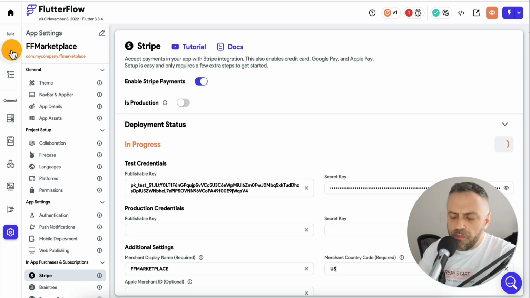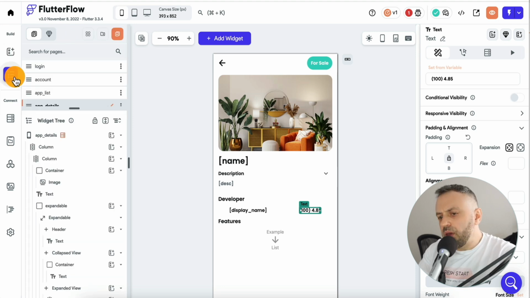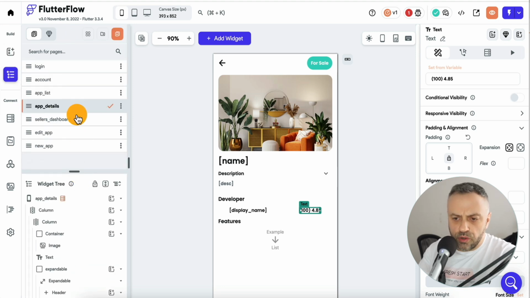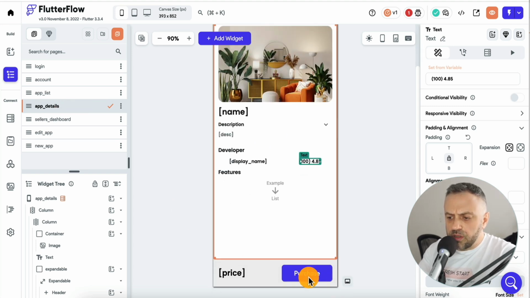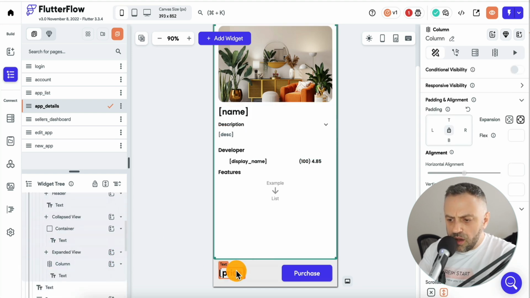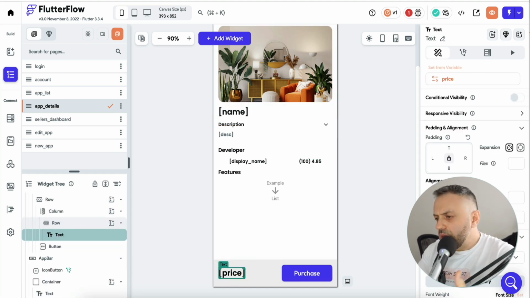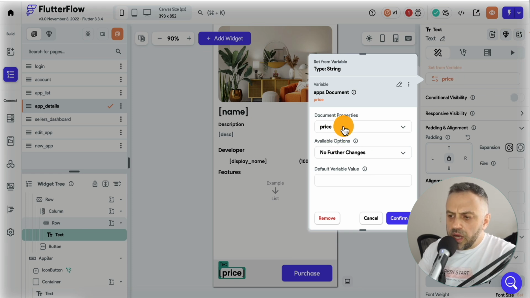Okay, so now let's go back here and go to our page where we can actually purchase the app. That's typically from our app details. If we scroll down, we have this purchase. The first thing I want to do is make sure that this price is formatted as a currency. So if we click on this price, click set from variable, I have this price.